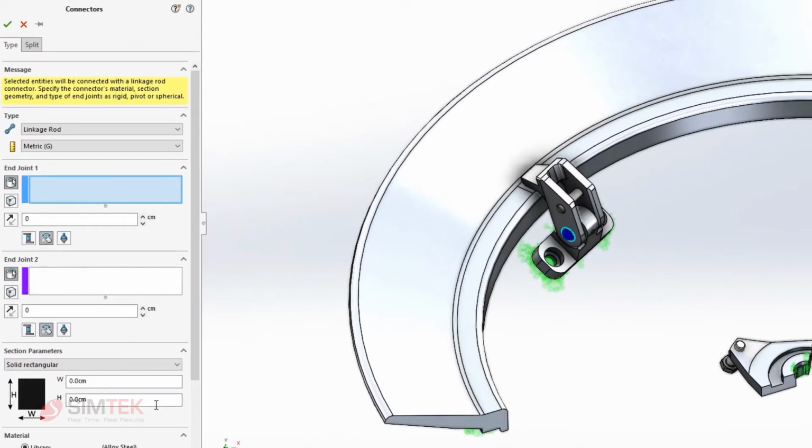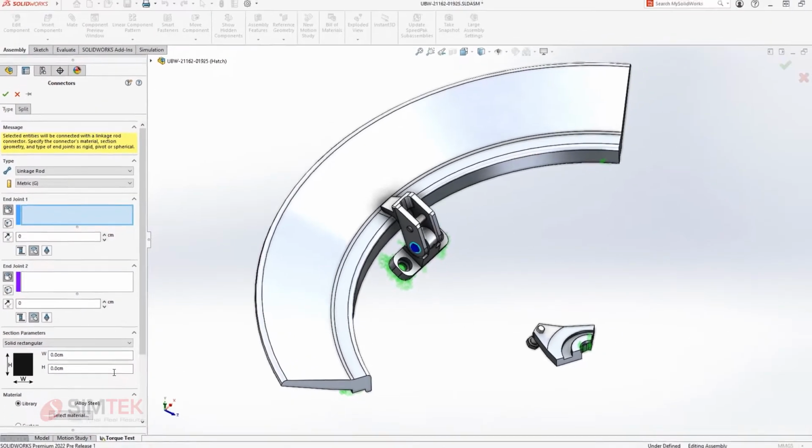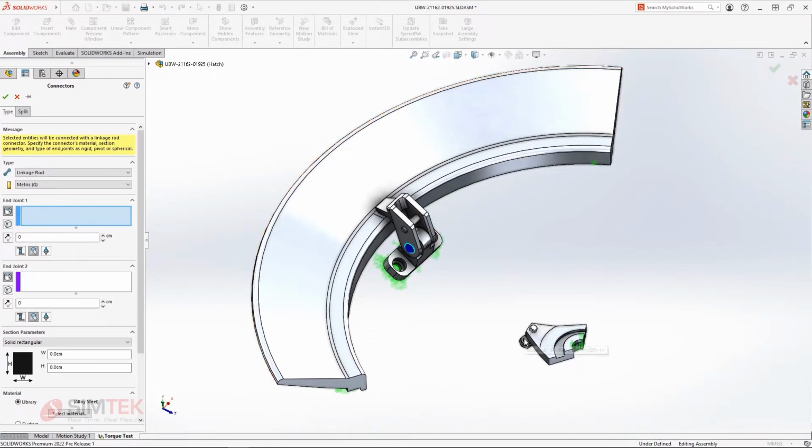The Linkage Rod connector accepts either cylindrical faces or vertices to represent the rod ends. The end conditions can be defined as either fully rigid, pivotal, and even spherical. We'll select cylindrical faces and spherical end conditions to properly simulate the function of the tie rod. We can even choose from several cross-sectional shapes and define the section dimensions.